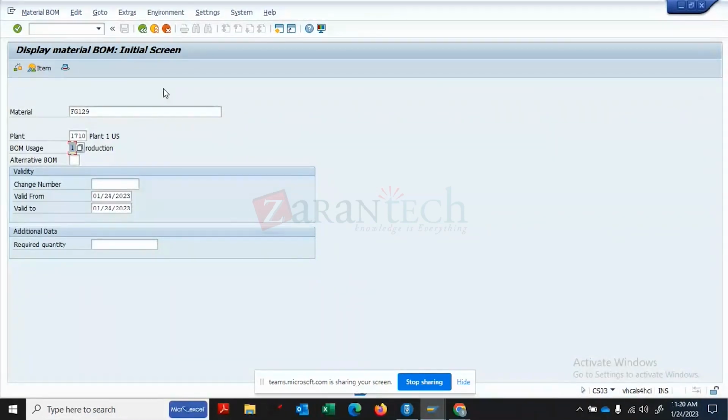And also the plant that we are entering means this BOM is specific to this plant. If we don't enter a plant, then it will be created as a group BOM, which means it is applicable to any plant and we can assign it to any plant later.